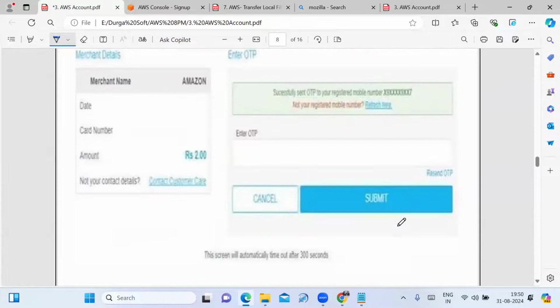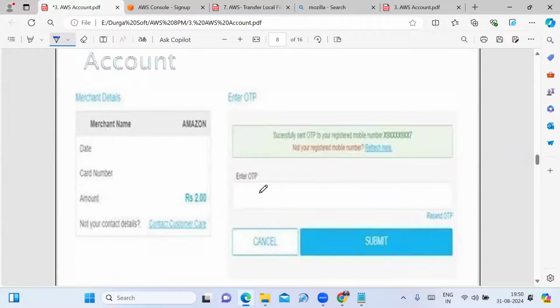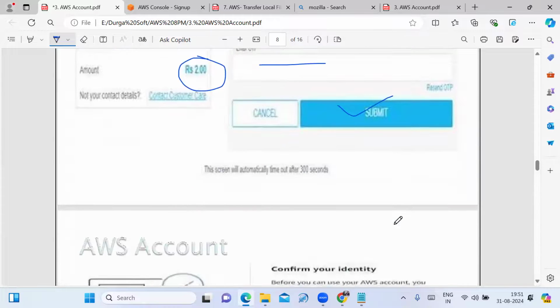Then, for the mobile number you entered, you will receive an OTP. You enter the OTP. That is the bank linked mobile number, we have to give it, so that we can receive your OTP. The message you receive says 2 rupees will be deducted from your bank account, for verification purposes. You enter the OTP and then click on submit. That is for confirming your identity only.